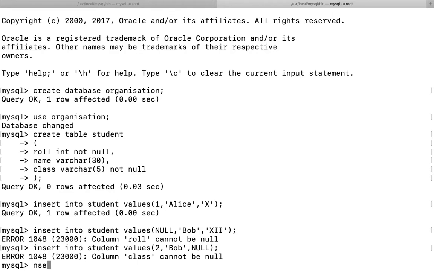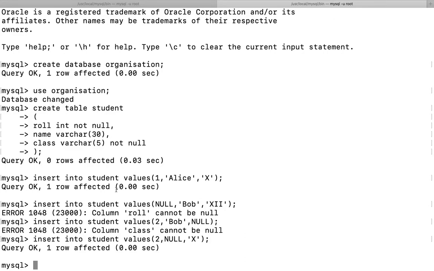Now let us insert another value. This time I will try to leave the column name as null. So let's write insert into student, values, roll number as 2, name as null, and class as 10. See, it is accepting the value null for name. Why is it accepting the value null for name? Because I have not applied the not null constraint to the column name. I hope you have understood.